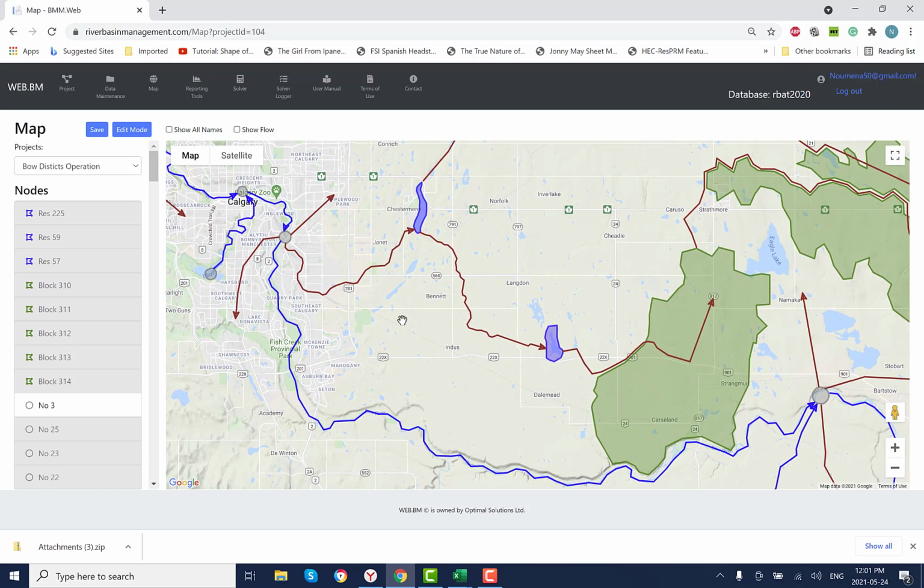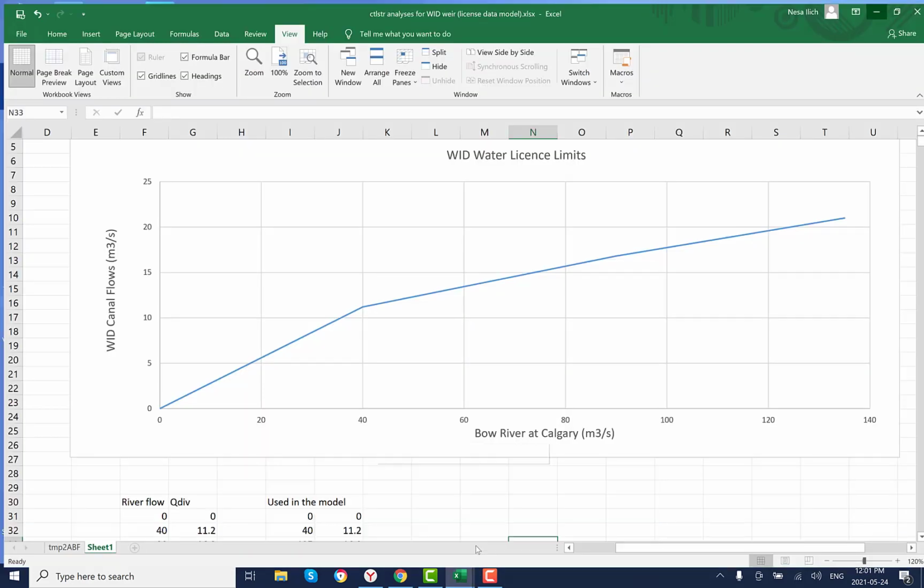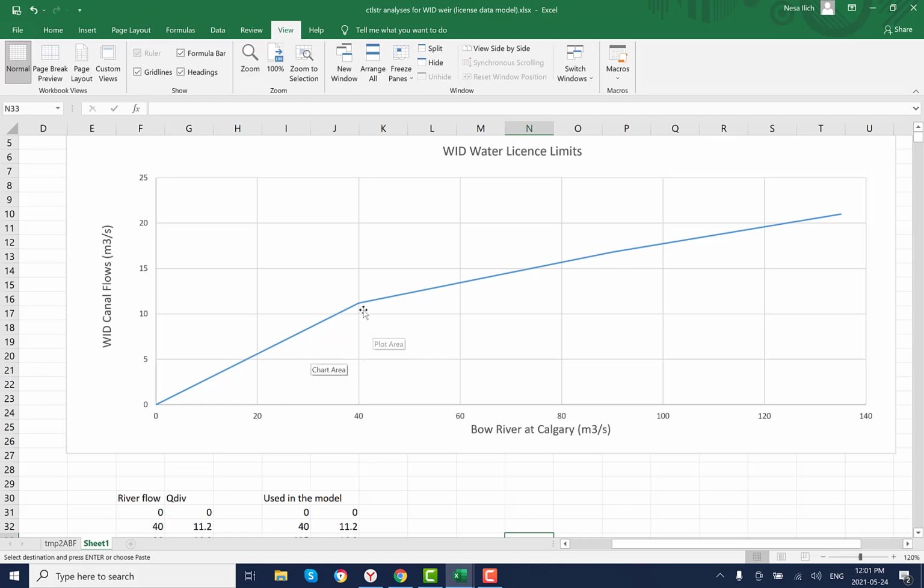Modeling of this diversion was a bit tough because of the way the license was originally written. So we came up with something that looks like this, where for a low flow you're allowed to divert only 11.2 cubic meters per second. Medium flow, for which we selected average flow for the year, that's roughly 90 cubic meters per second. Maximum diversion for that is 16.8 cubic meters per second, and then for anything flowing in the river above 135 cms, we were able to divert the full canal capacity, which is 21 cubic meters per second.